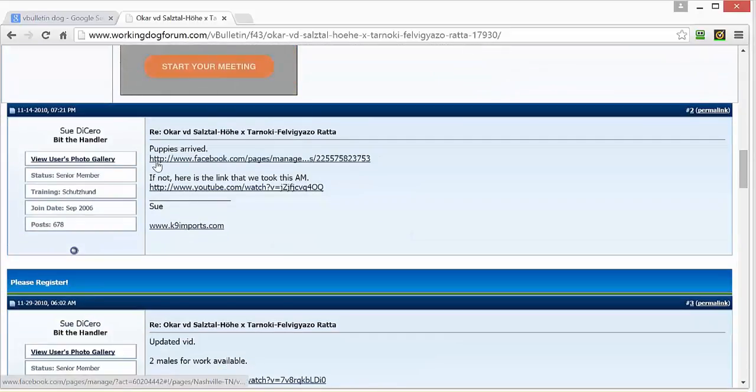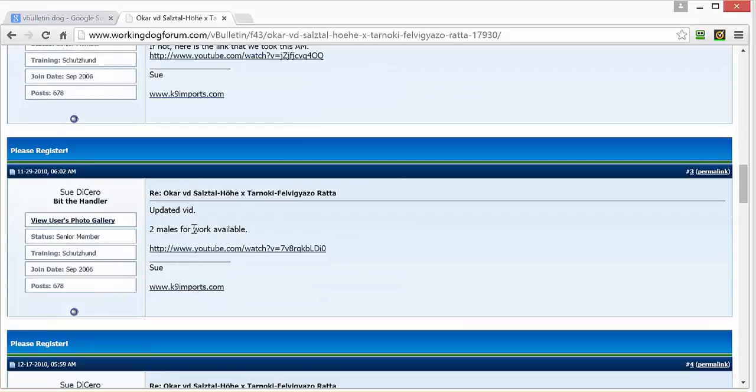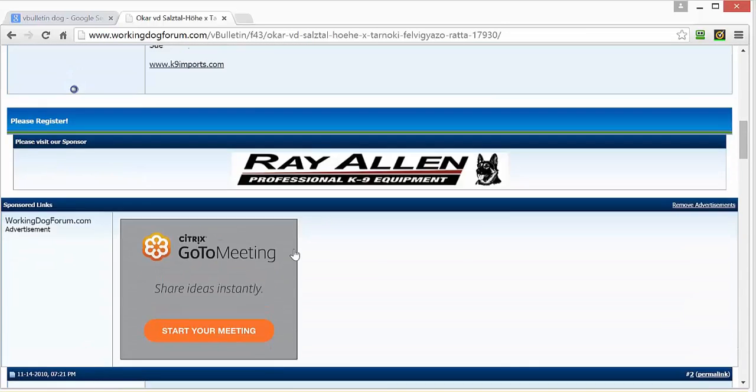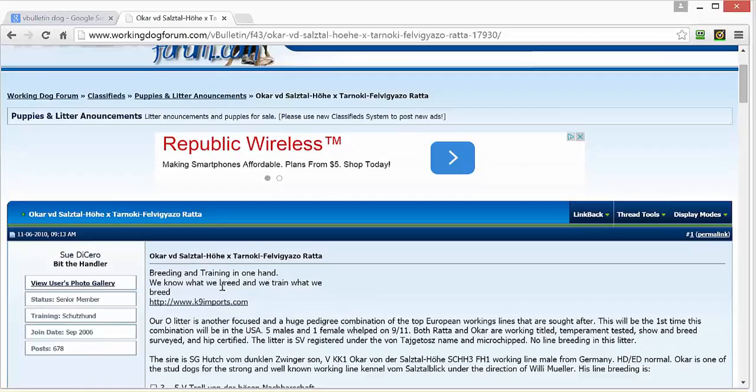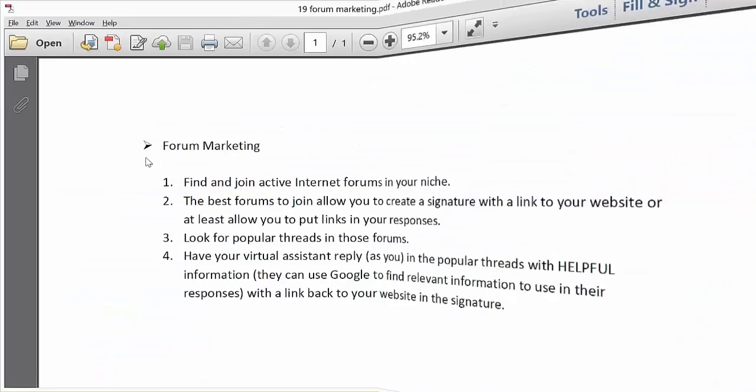You could also put links in here. Just don't be blatant with your, don't make commercial promotions blatantly. But like this Sue, she has this canine imports in her signature. So that's the basic idea of forum marketing, and that is basically it.